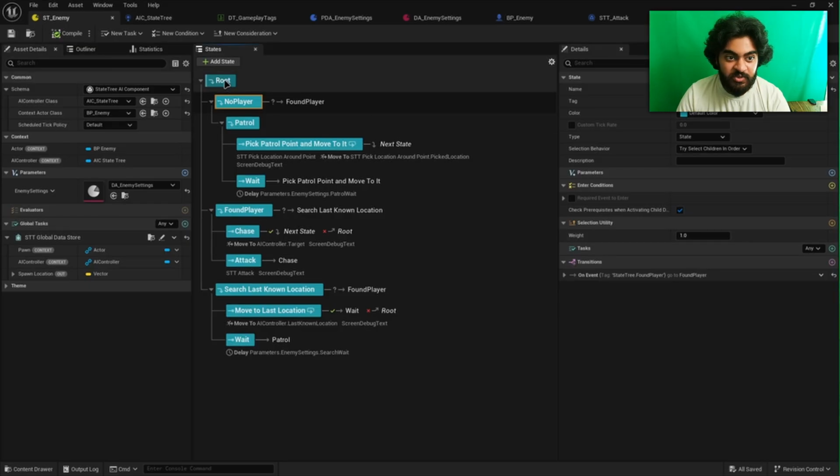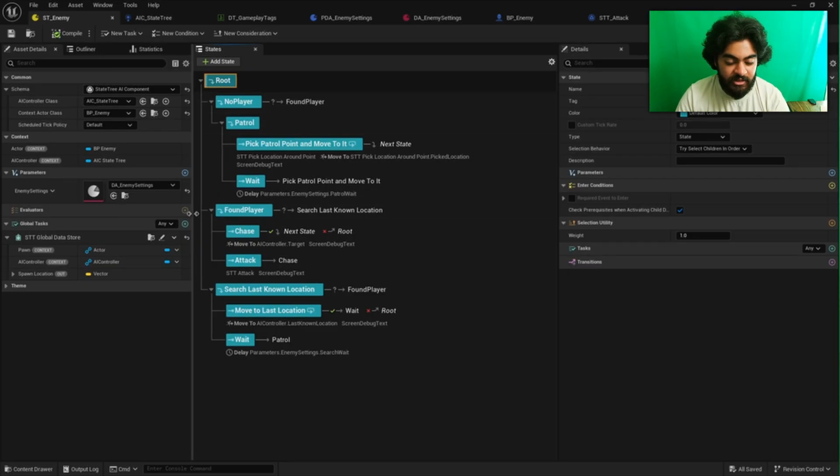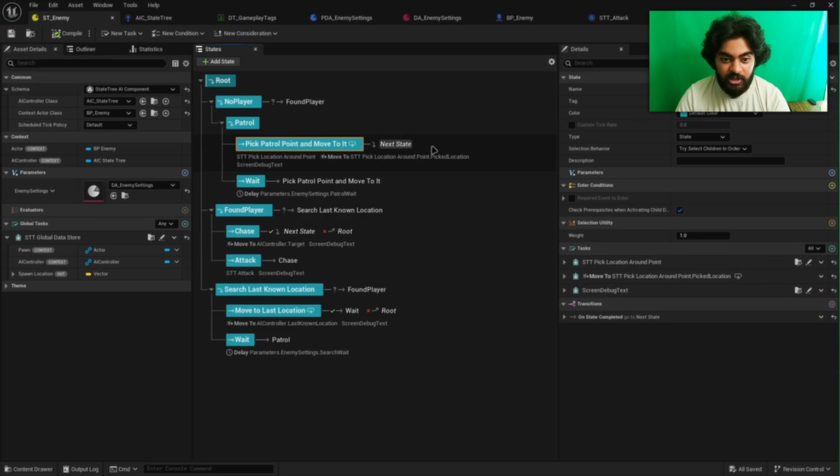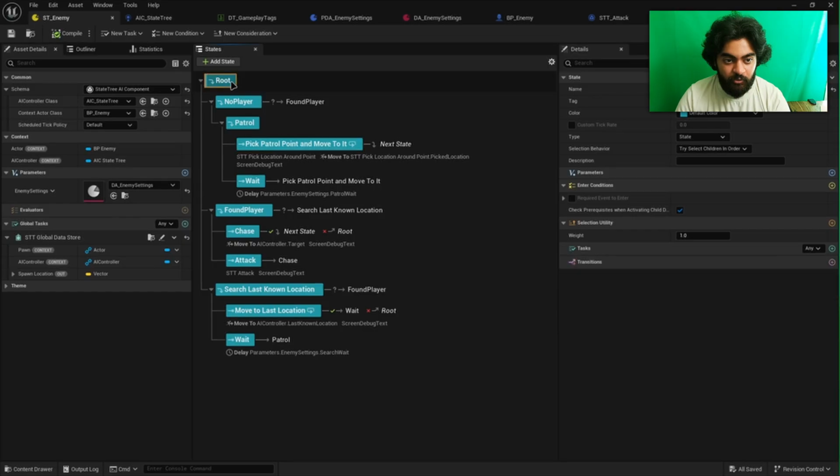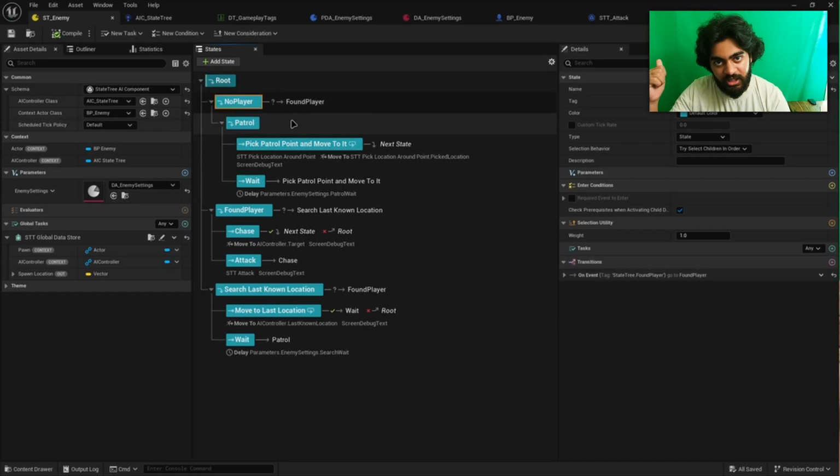The reason it does that is because this root is constantly trying to select the children in order. So this root is constantly trying to run no player and then found player and then search last known location. But if no player has an enter condition that evaluates to false, it's going to move to the next one. Now the interesting thing is the root doesn't control the transition between these. So when we're in a child state, this child state is solely responsible for its transition to whatever state it wants to. So if we're in the root and in the no player state, the root's not going to say, hey, no player, you're done, we've got to move to the next one.